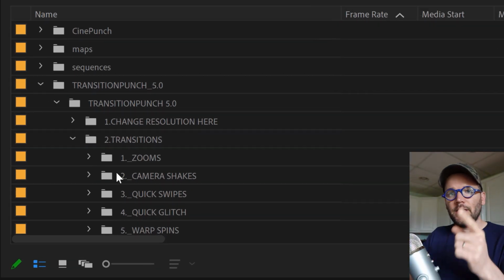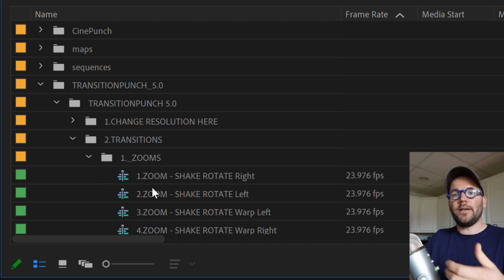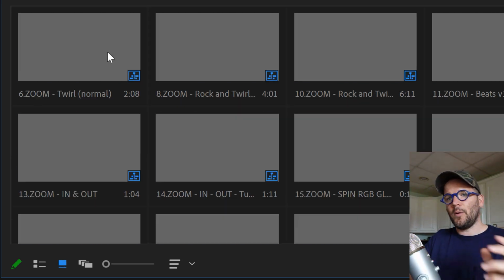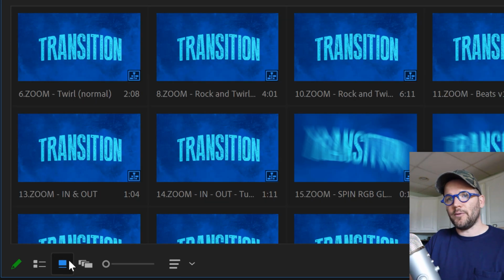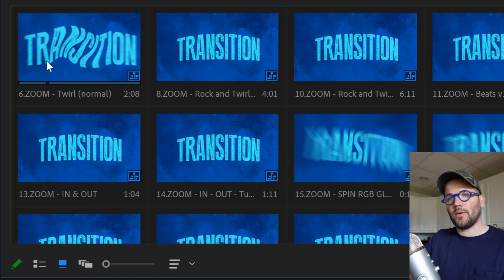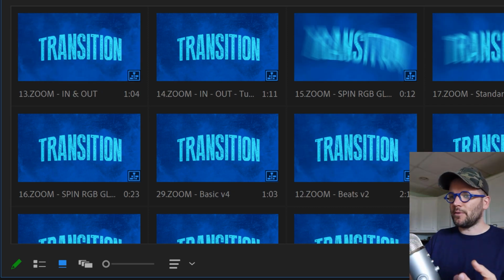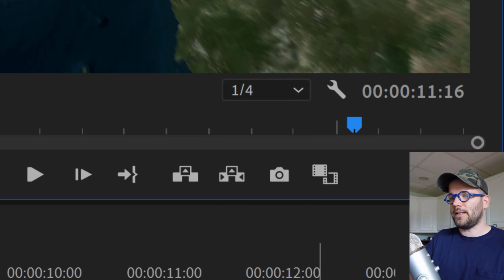And if you look here in the transitions folder, the first category is zoom. Now I can just open up this folder and look and read the names, or I can double click and open this and switch it to icon mode, which is right here, icon view. And then I can use my hover scrub to quickly get a preview. And these can be a little system or processor intensive, so you might want to set your playback resolution down. I'm going to set that to 1/4.